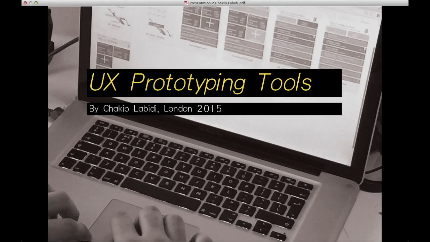UX design is something that I personally really enjoy doing. It has become part of my tool set, and not only that, it has changed the way I approach my projects as well. And today I have based this seminar around the topic of prototyping.